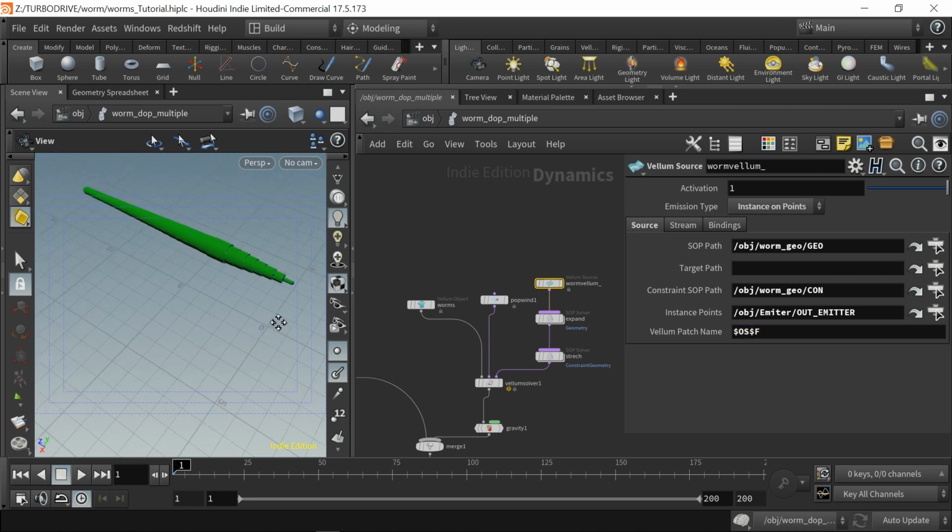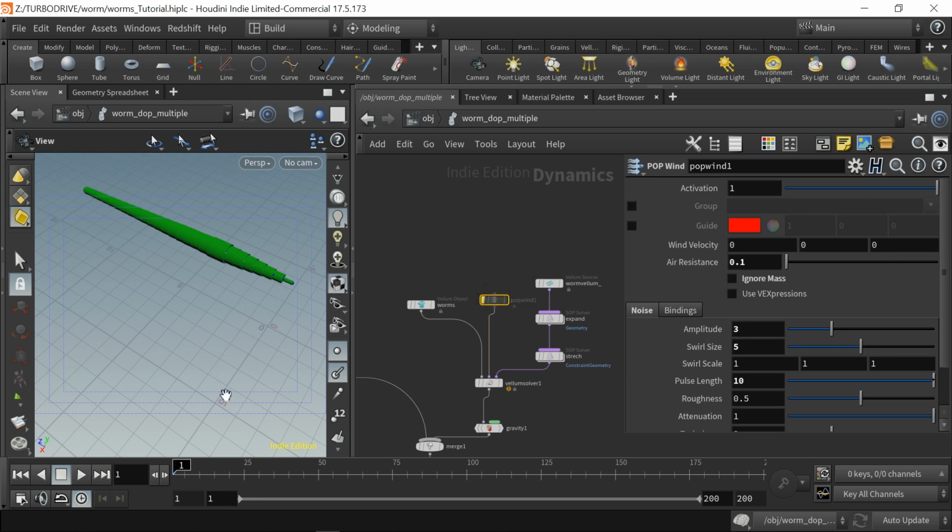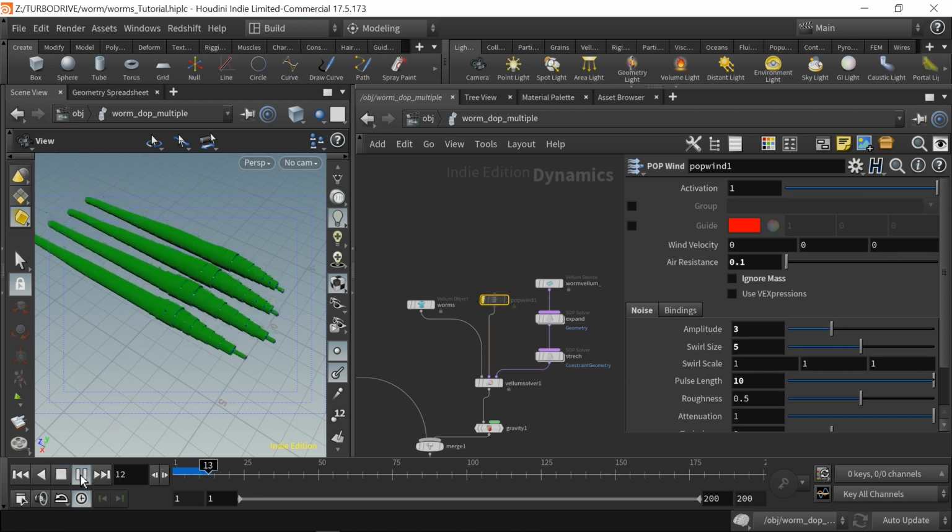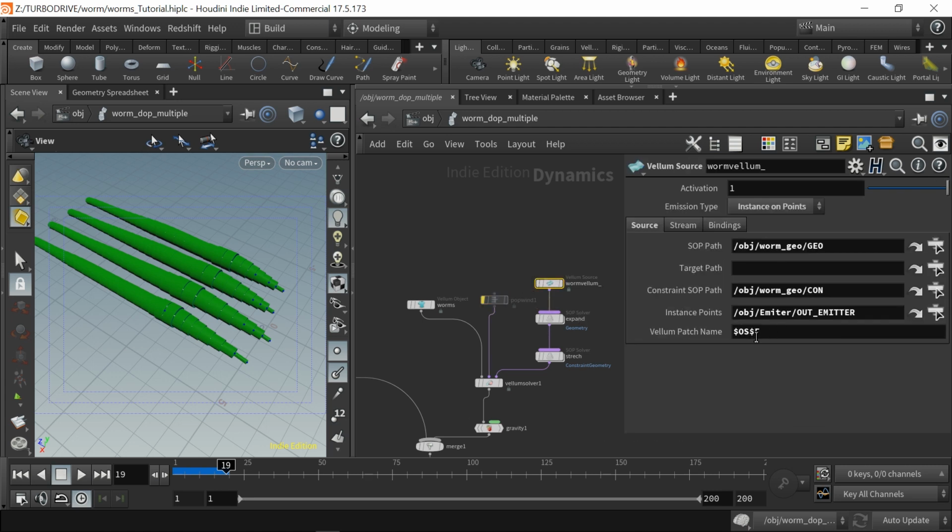Once we create our worms, let's disable the pop wind for a second. Once we create our worms, then we will have 4 different worms, and we want to be able to distinguish them. We do that by using the Vellum patch name. Each of these worms will have whatever value you want, in this case the value of my node, worm Vellum, and then the frame number. Remember, 1 point per frame. So frame number 1, 2, 3, and 4.